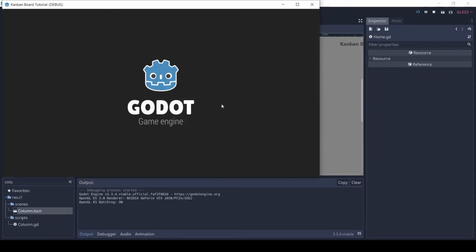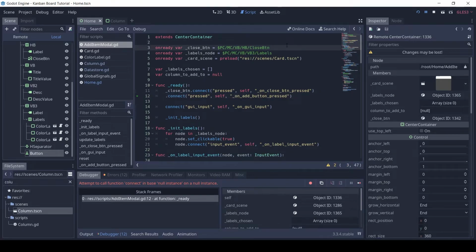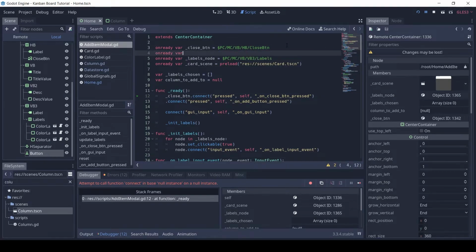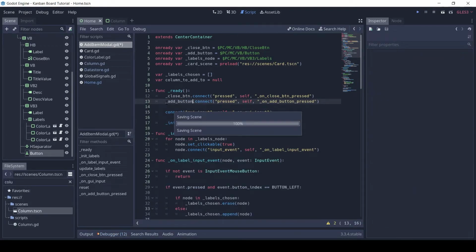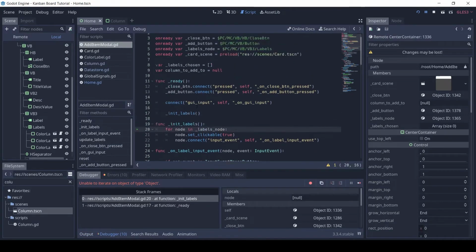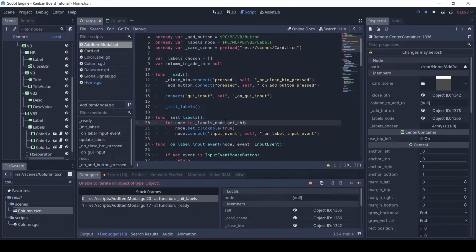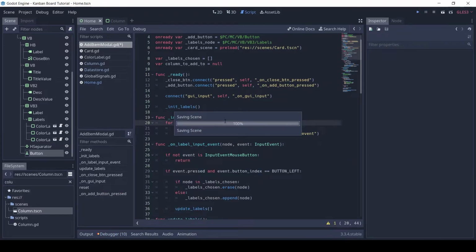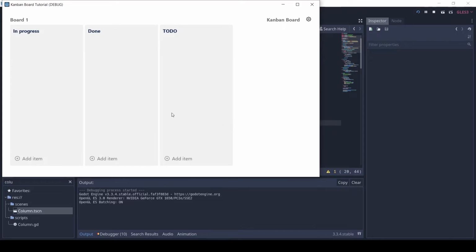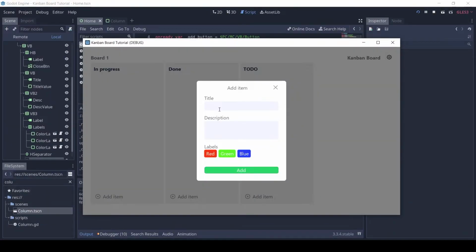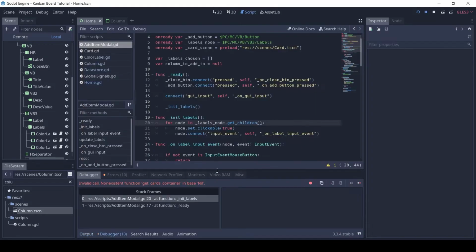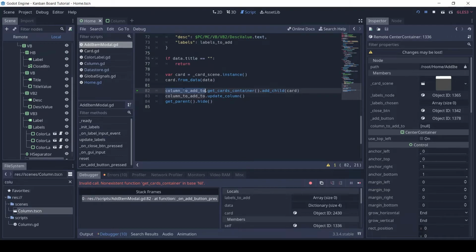Let's test the scene. Looks like I typed the wrong path for the add button. Let's just make it a variable. So in all the places where we loop through the nodes, we need to add the getChildren method. Oh. We have to also set the column to add to variable.